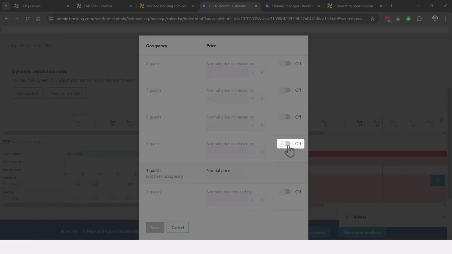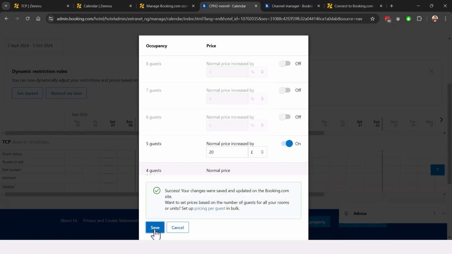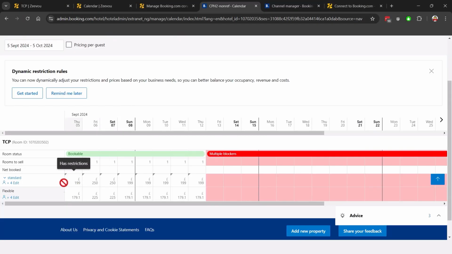To do so, turn the toggle on and enter the price. Finally, click on Save. Then you can view the changes.